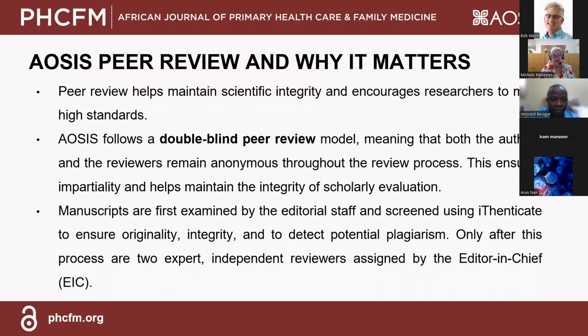Manuscripts are first examined by the editorial staff, which is the AOSIS team. And before we assign it to reviewers, we put the manuscript through Authenticate to ensure originality, integrity, and to detect potential plagiarism, whether the authors are unaware that they're plagiarizing. So once we've checked all of that, and if the report score is acceptable, we assign reviewers, or we let the editor-in-chief know all's good, you can assign to expert independent reviewers.